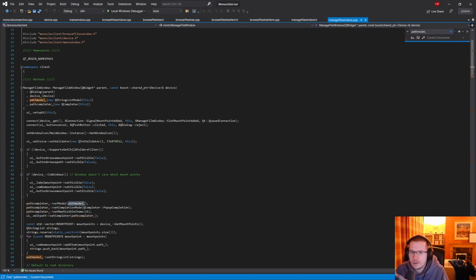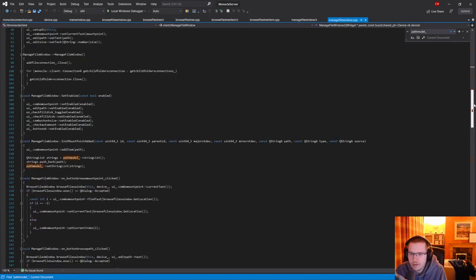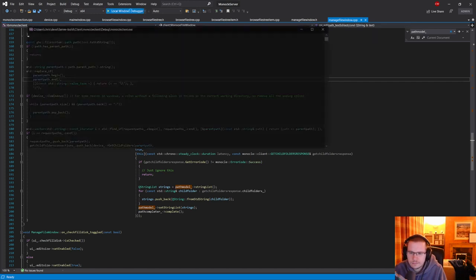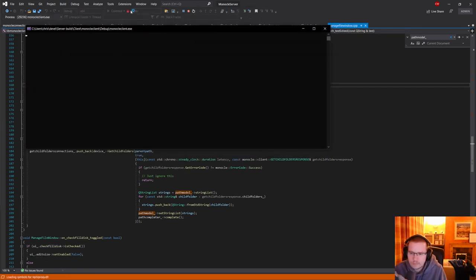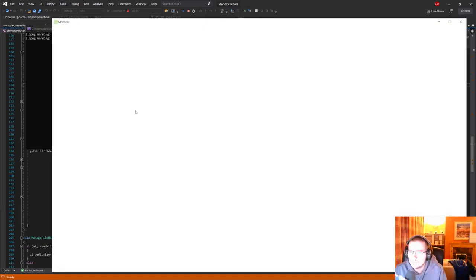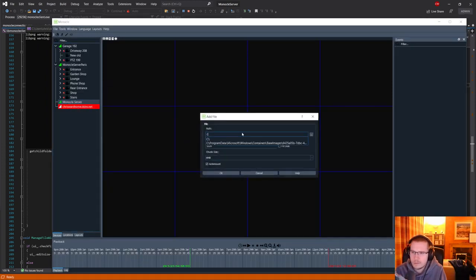Where does it get the data from? Path model. So it's a string list model that gets filled in from where? Oh, from the mount points. So that should do something already. Let's have a look. Oh yeah, so it does.